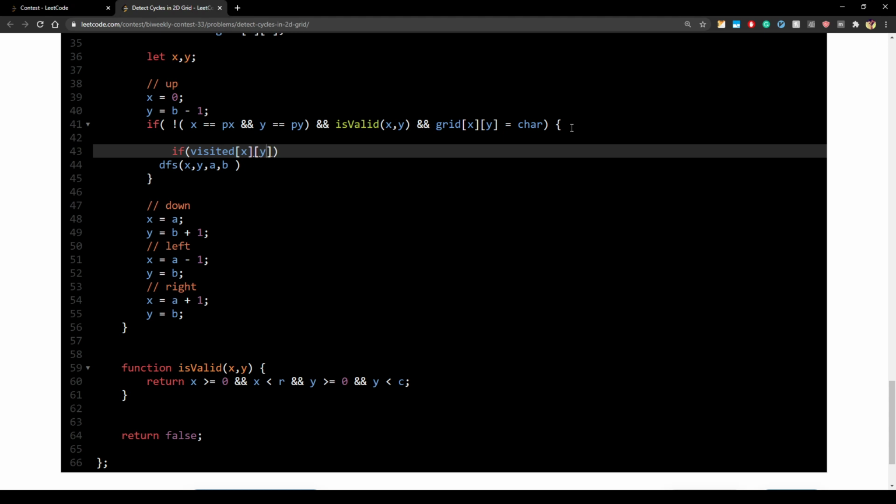Now if this is visited, that means that I have come to the same character again. That means I have found a cycle, right? So that means done is equal to true and then return. I can just return because I know I have found a cycle, and I don't need to write else.